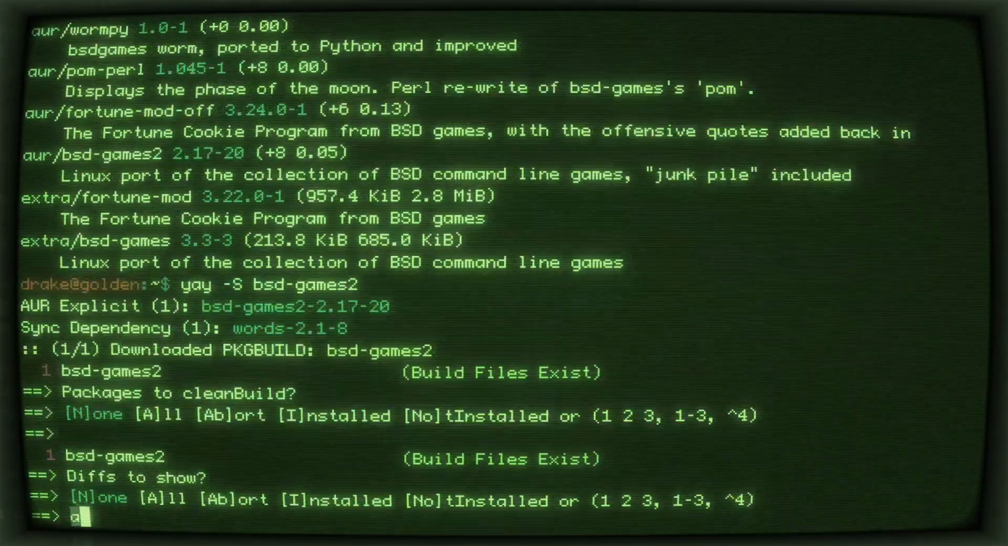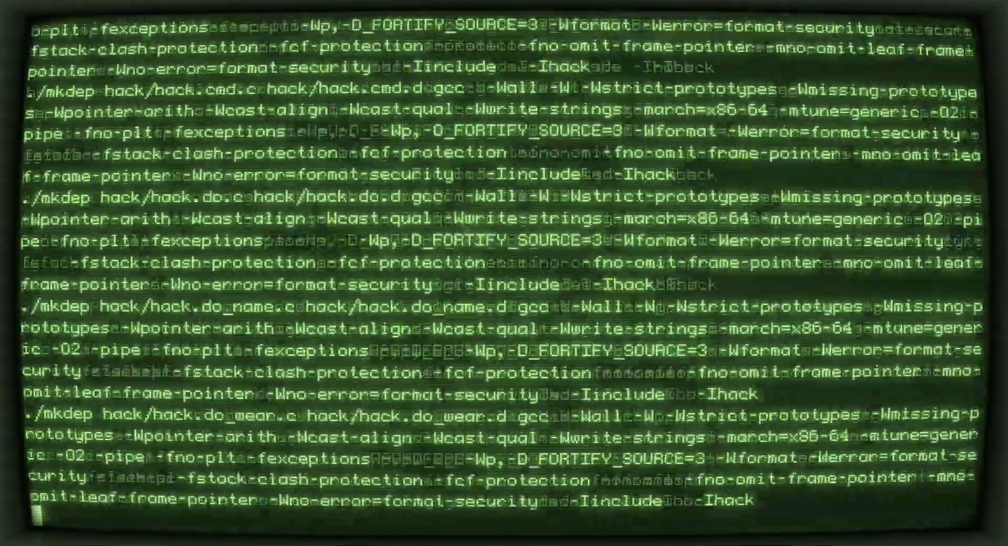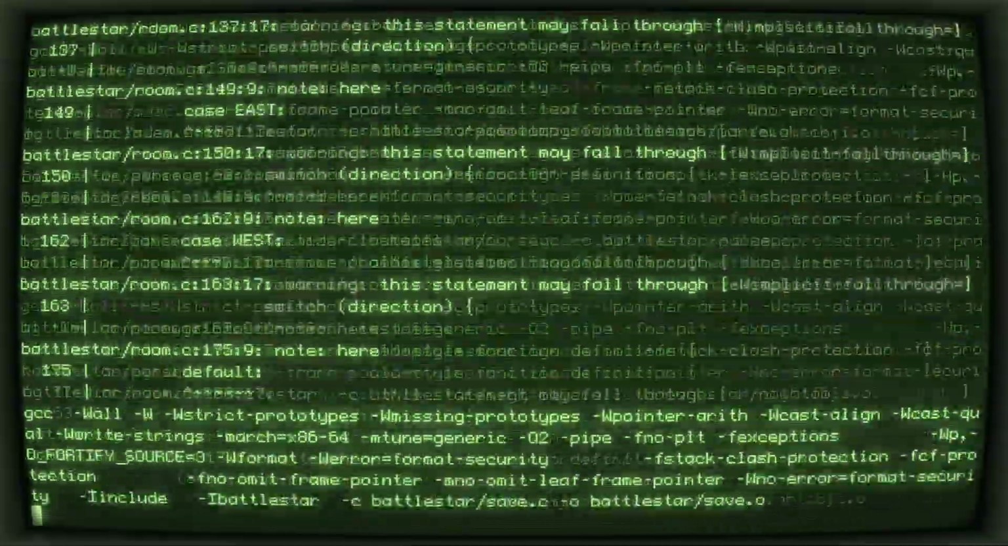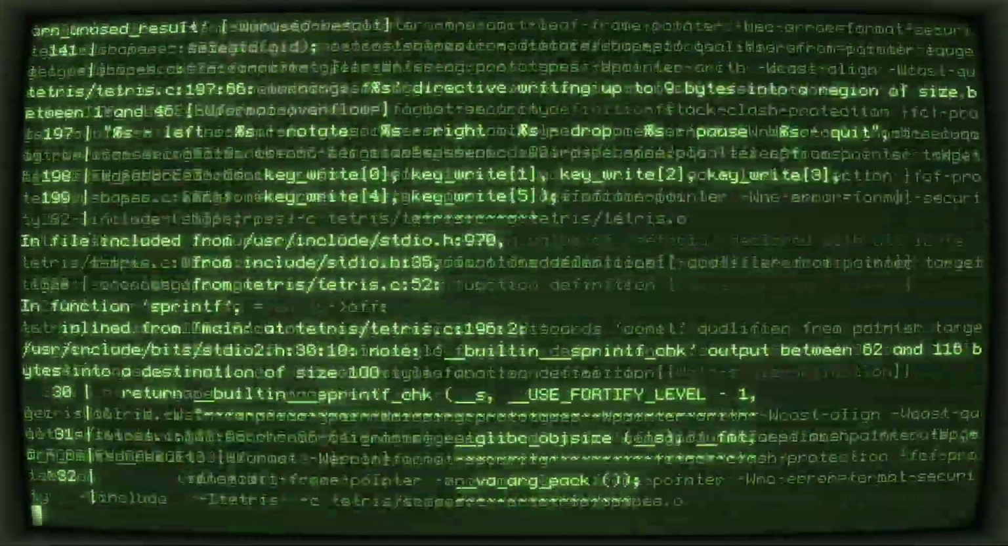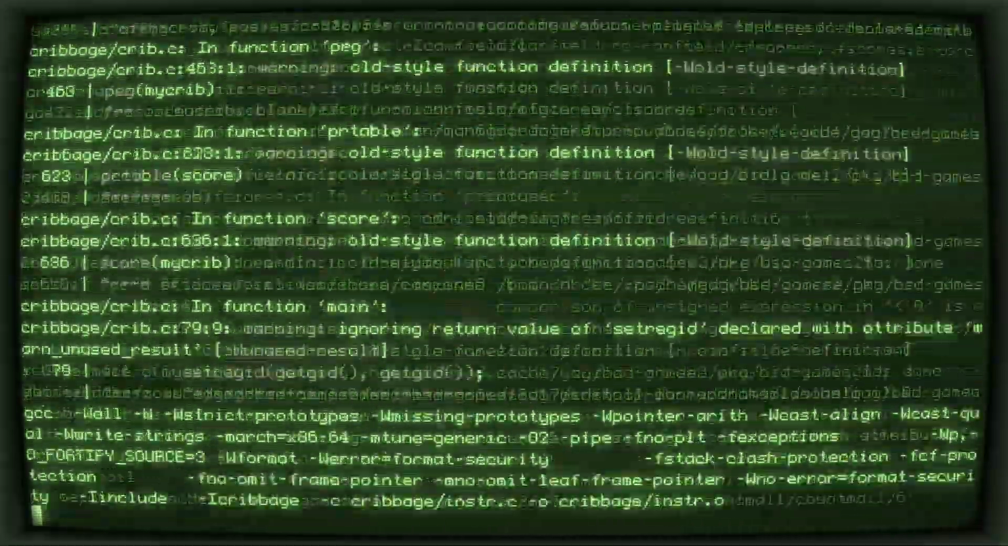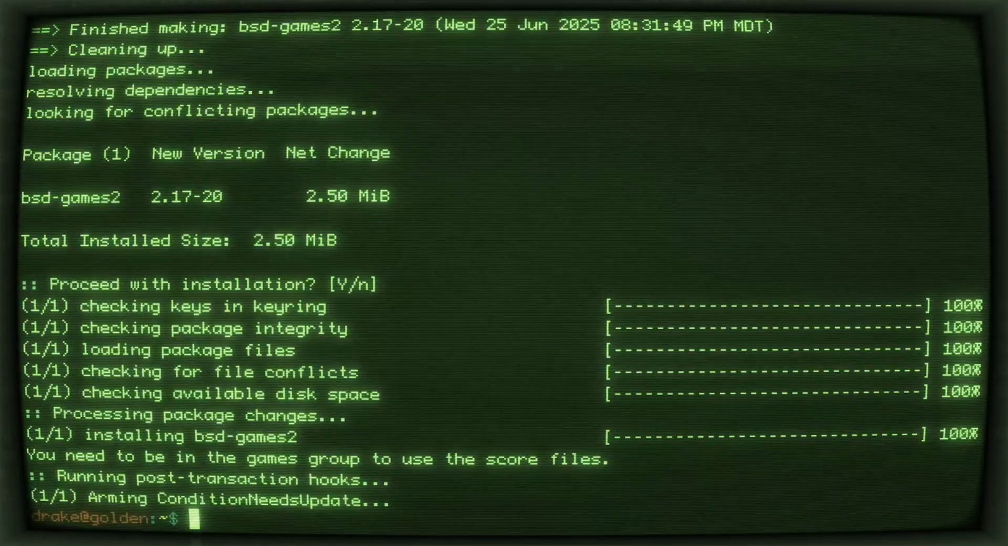So we'll just fast forward through this process. Okay, now that we have Hack installed, we could run it by simply typing hack.